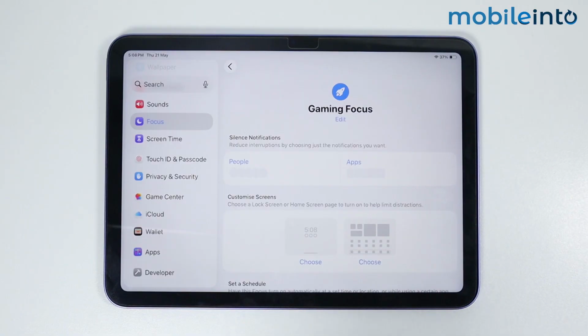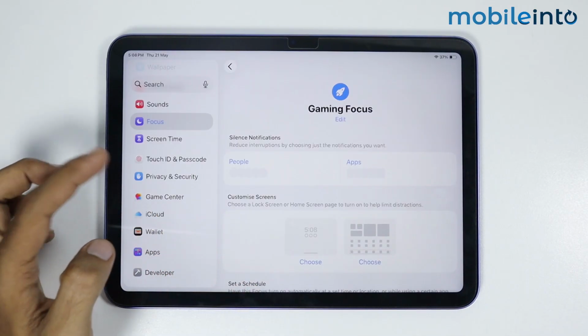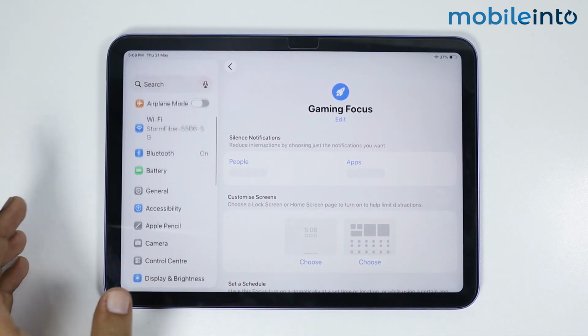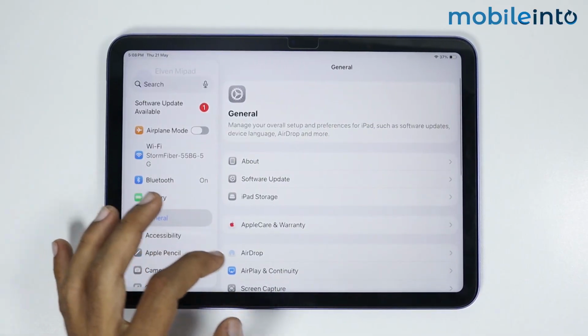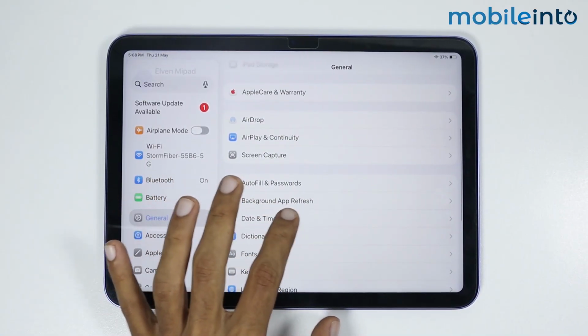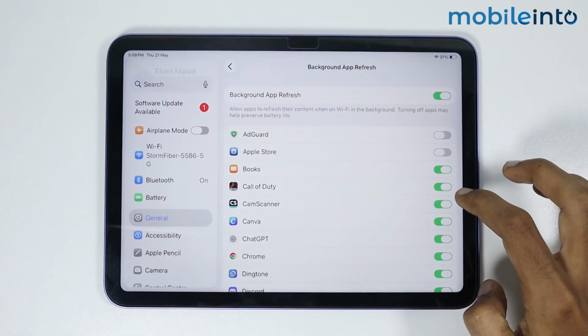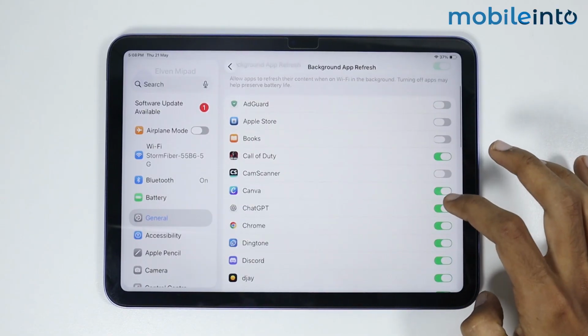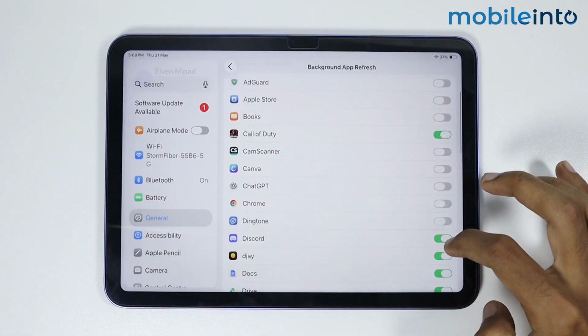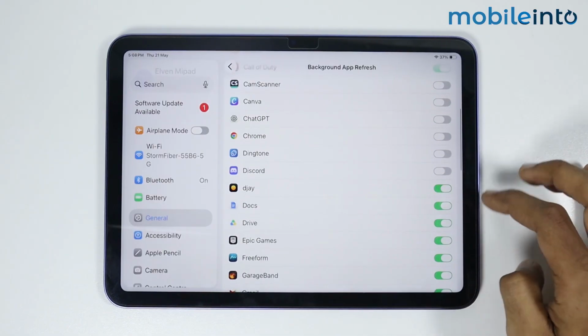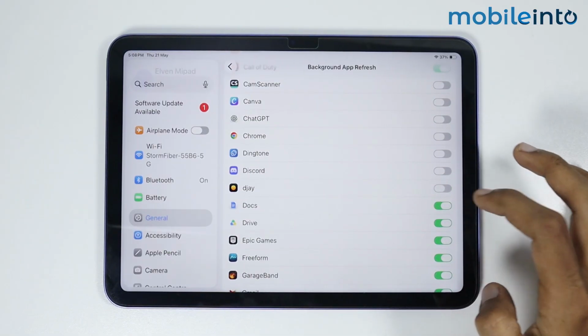But if you want to improve the performance of the games while you're gaming, then in the main settings page, just tap on General, and under the General settings, just tap on Background App Refresh. And from here, just disable the toggle for all the apps over here so that they do not refresh in the background. Just leave this toggle enabled for the important apps on your iPad, like for messaging apps and etc.